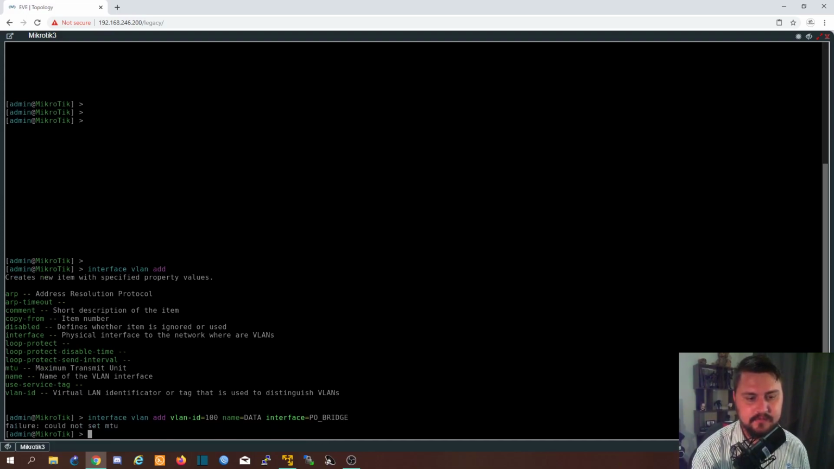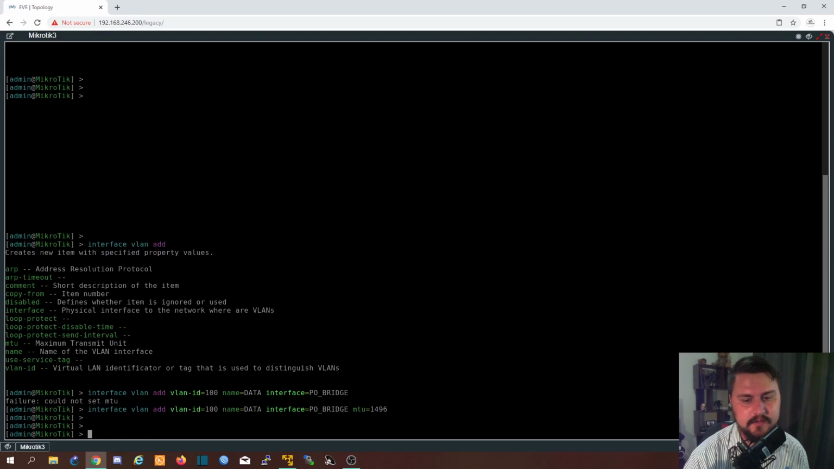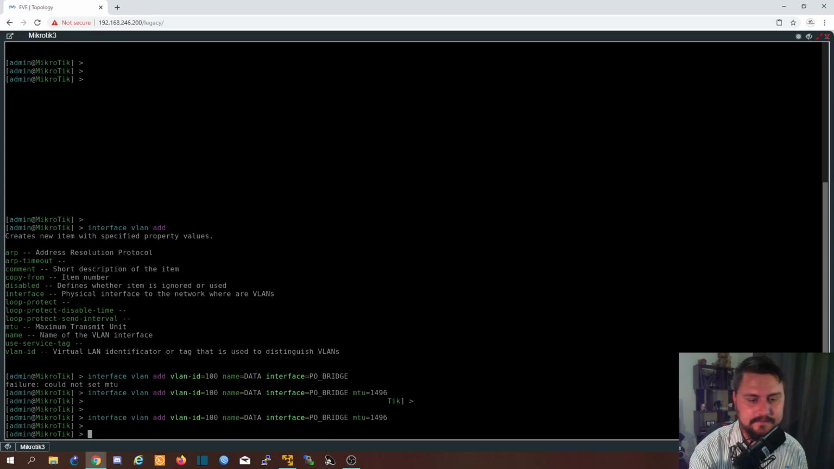I'm going to hit enter, and it's going to tell me this could not set MTU. So in a production environment, this shouldn't be an issue, but with the CHRs in the lab, it's a bit of an issue with the MTU size. So let's just drop the MTU for this VLAN down a little bit to 1492, or 1496 actually. That should take it. And it takes that. So it's just for that 4-byte overhead for the VLAN information. Alright, I'm happy with that.